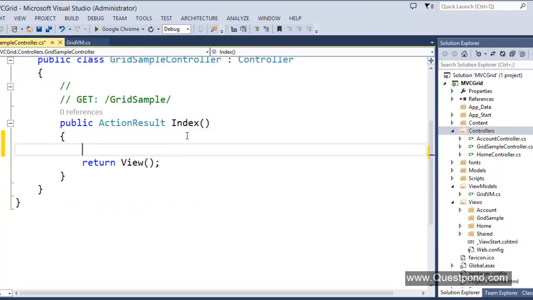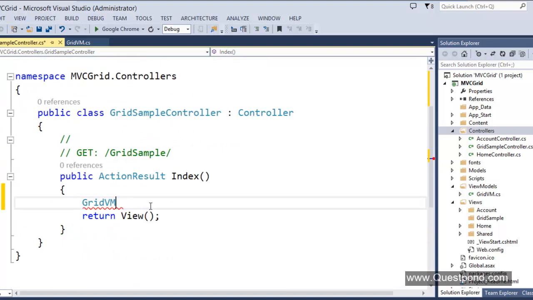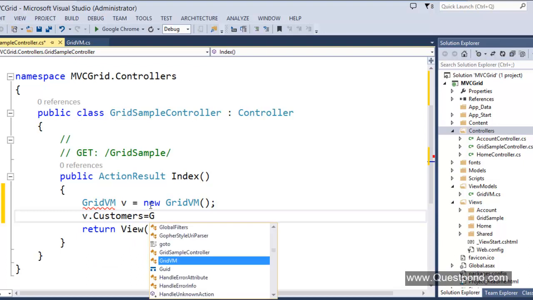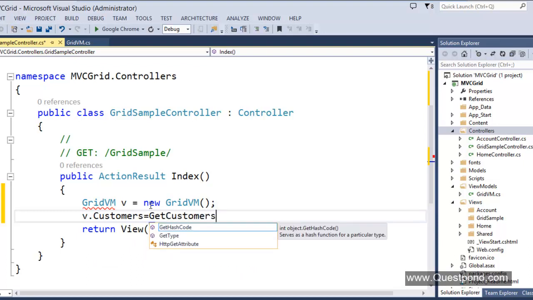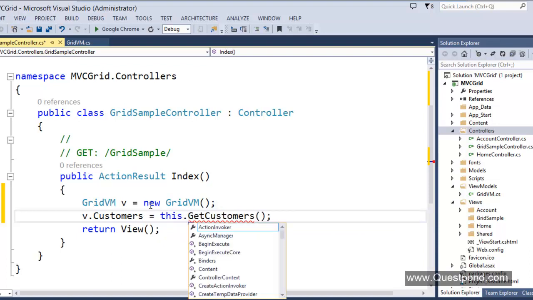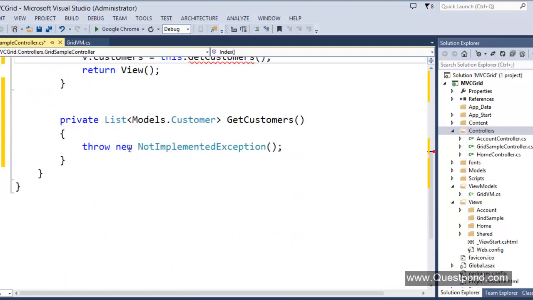And next we will create a method here. We'll create an object of the grid view model. Definitely for that we need this using statement at the top. So let's click on it and it will put the using statement at the top automatically. v is equal to new GridVM, and v.Customers equal to this.GetCustomers. So Ctrl+dot, enter. It will simply create a method here.